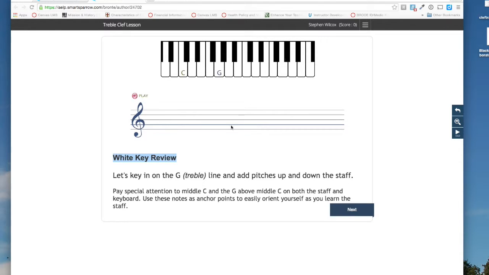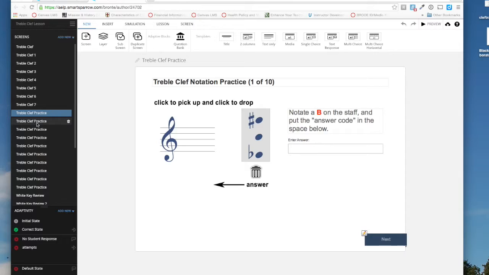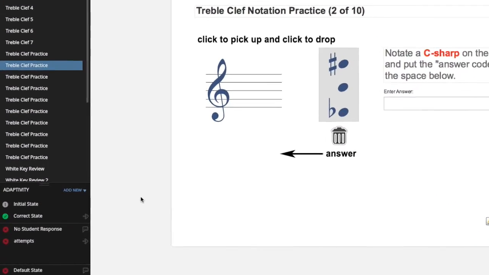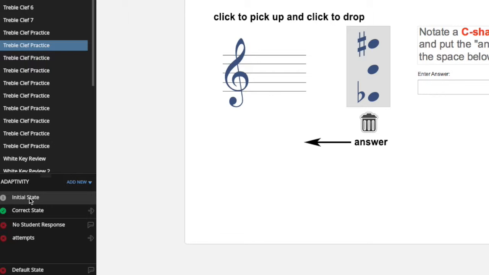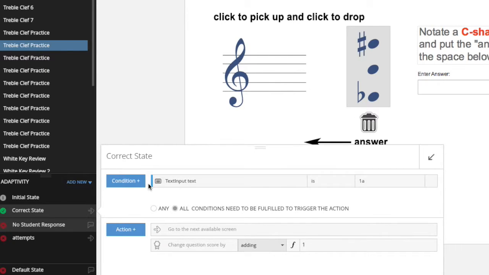In this case, this is identifying white notes on the keyboard and on the staff. So it pushed me to the slide that was particular to the type of learning that I was having trouble with. Similarly, here I have one with C#. And if we just look at some of these states down here at the bottom, here I can put that if the text entry, what goes in the little box, is, for instance, the code for this C# would be 1A. If it is that, then go to the next slide.